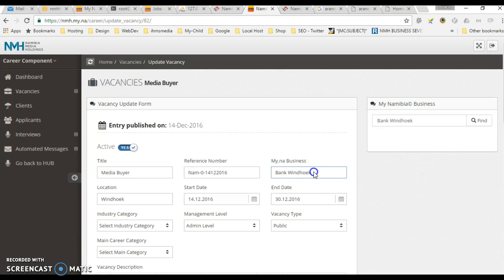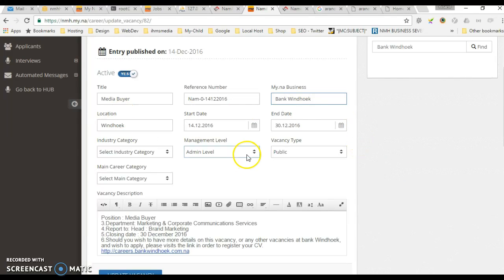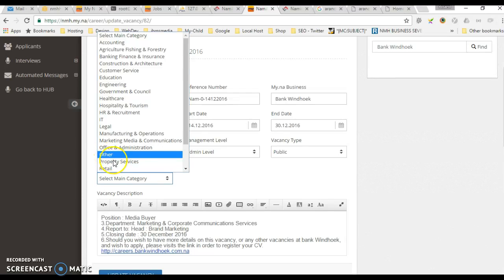Once we click use, you'll actually see that the business has been updated here already. End date, everything's fine. Now we come to the categories. So this is the top level categories. It goes 3 levels deep.